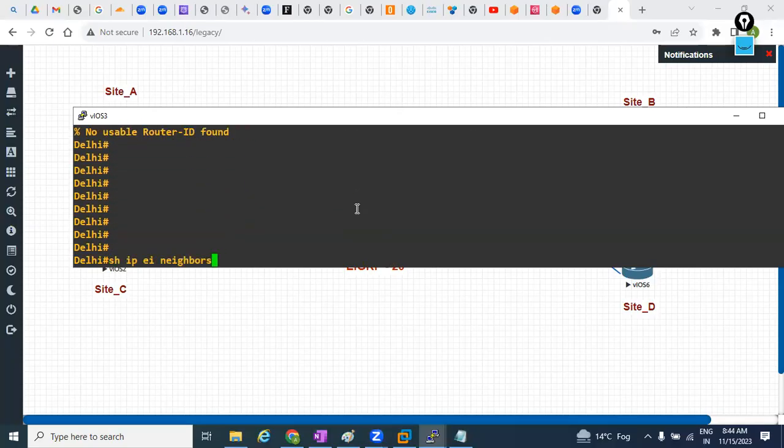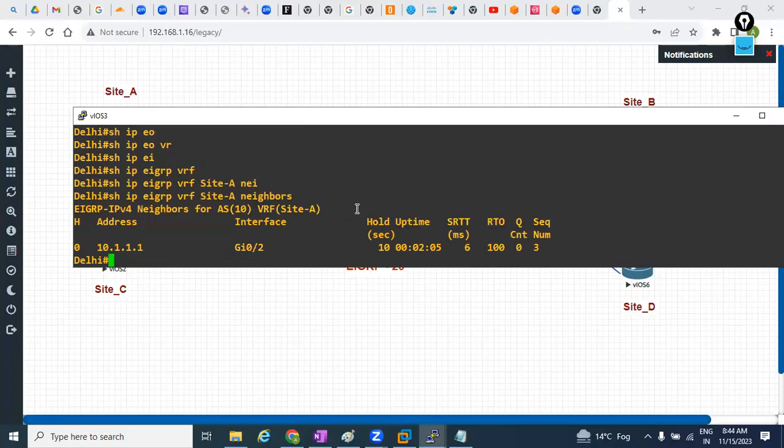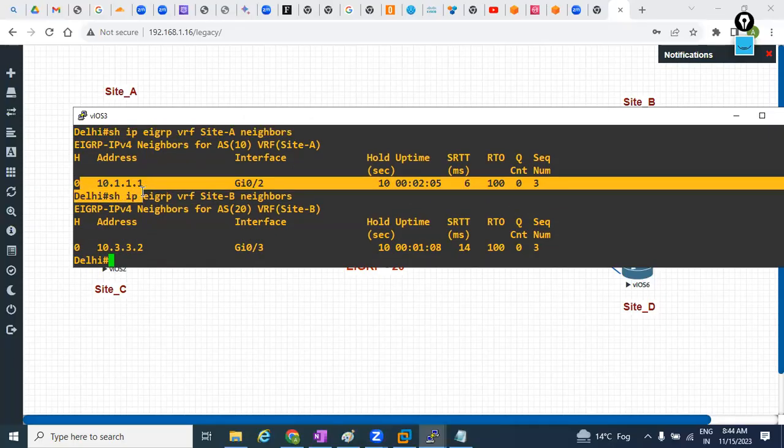The reason is because I have to type here, show ip eigrp vrf site A neighbor. You can see site A. So this is the command for this. So guys, there is a difference in the commands here, okay? This is for site A and now for site B. So right now, how many neighbors are there? Only one neighbor is there.